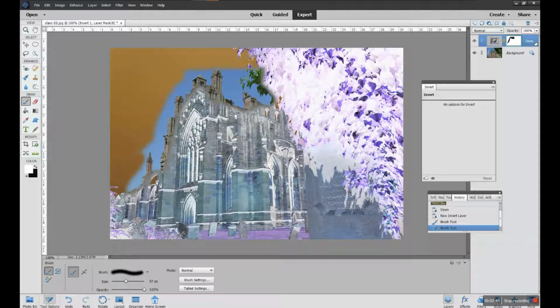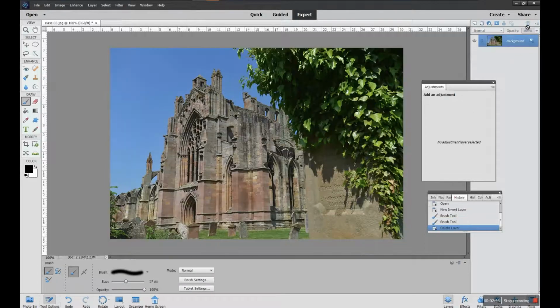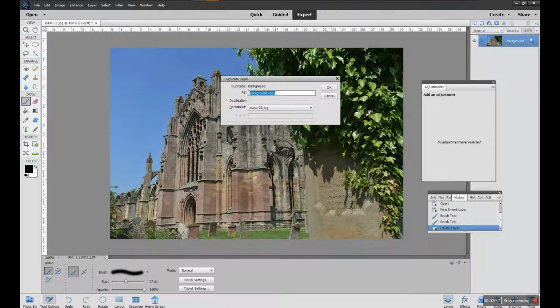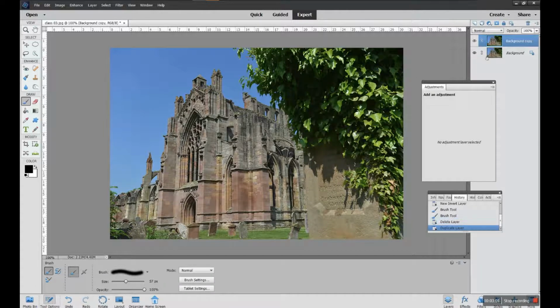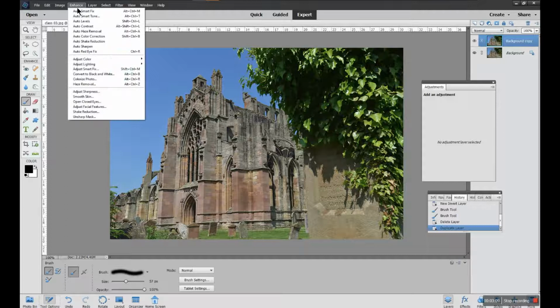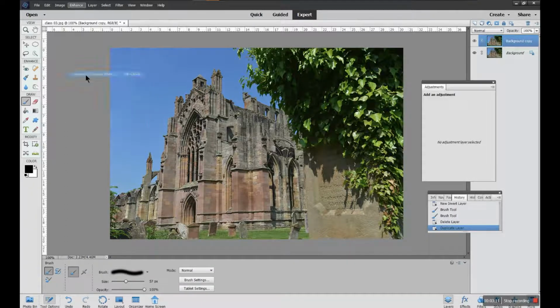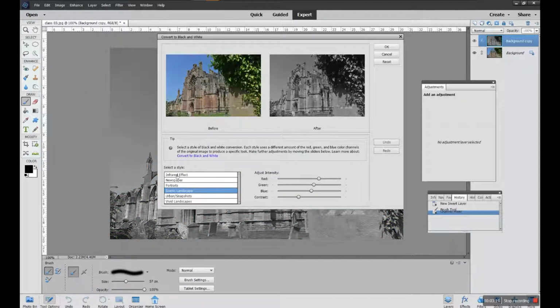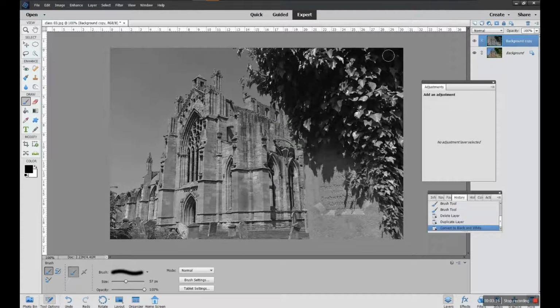So I'm going to ditch this one and put it in the dustbin, and I'm going to duplicate this background layer. To do the duplication, I just click the right mouse key over this layer and say duplicate layer. I've got the chance here of giving it a name if I wanted, but I'm just going to leave it as background copy. And this background copy I'm going to make black and white. There are a number of different ways of doing this, but I'm just going to go to Enhance, Convert to Black and White, and say OK. There are different ways of doing black and white as well. I'll just say OK, and I've now got a black and white image.